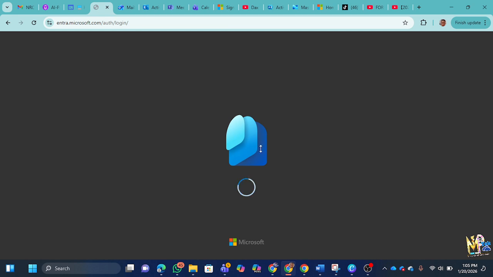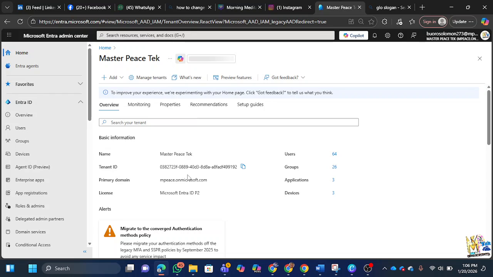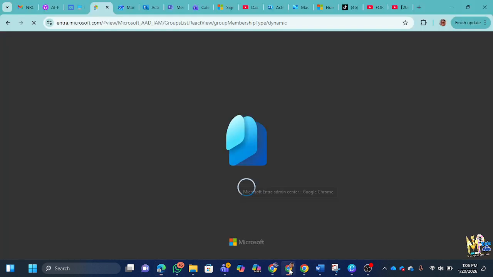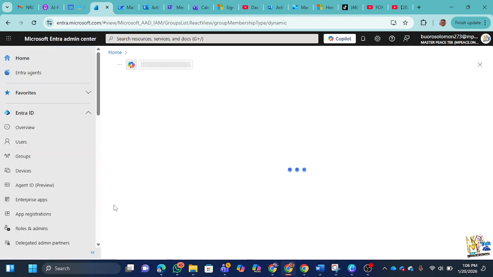I should have just done the normal page reset, not the entire window. Okay, so let me go back and check here, and see if it has synced. Let me just wait here. I believe it's loading. Alright, groups.